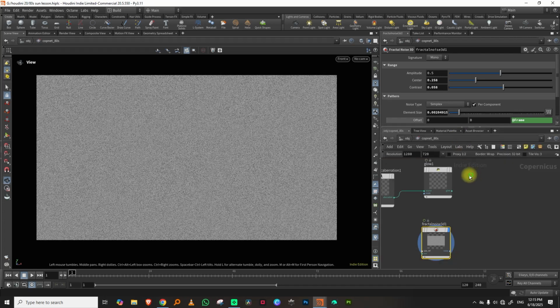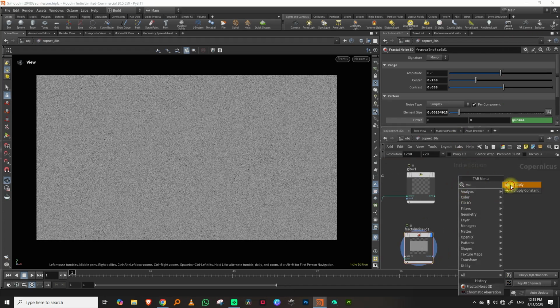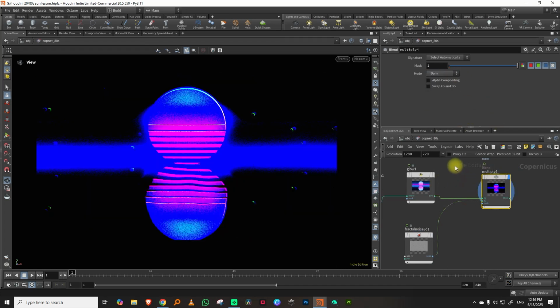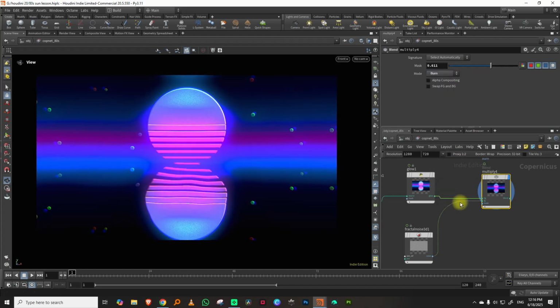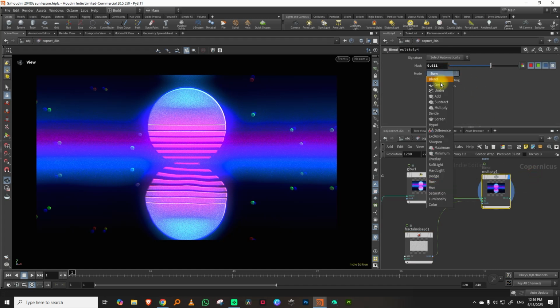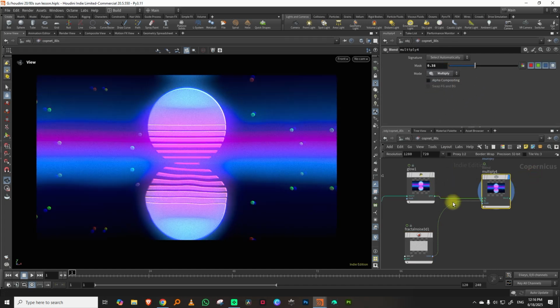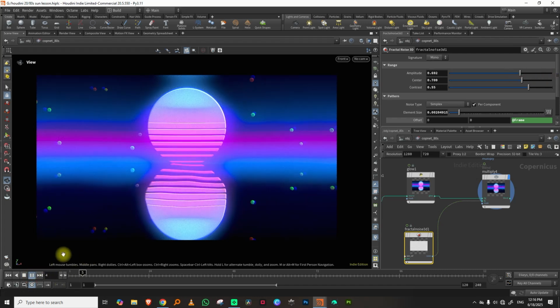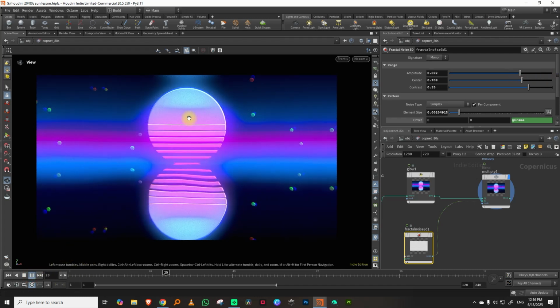And I can take this and do a multiply. See, so we'll get this. Actually, try setting it to burn. Ooh, okay, that's way too much. Hold on. Yeah, just lower that, and then adjust the contrast and adjust the center. I think multiply is better. And adjust the amplitude. So you'll get a little bit of, see, grain on top of the whole thing.